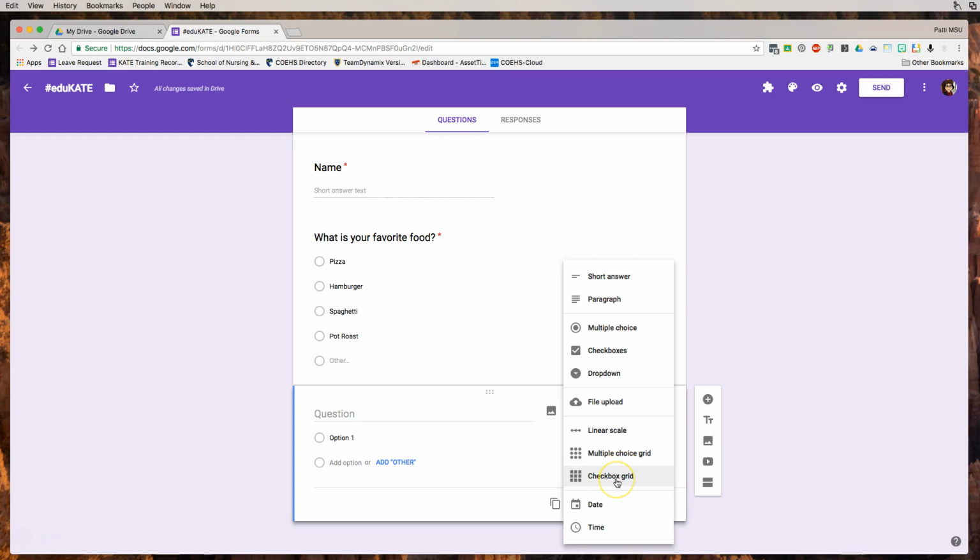Whereas checkbox grid is very similar, except like the difference between multiple choice and checkboxes, you can choose more than one. One way I've seen that set up is where you're trying to set up a meeting, and so you send out a form with a checkbox grid, and it might say, for Monday, check all the times you're available. Tuesday, check all the times you're available. And your choices may be 9 o'clock, 10 o'clock, 12 o'clock, 1 o'clock, whatever it is. People can go through and check every time they're available, and then you can pull all that data together and decide what is the best time to have the meeting.